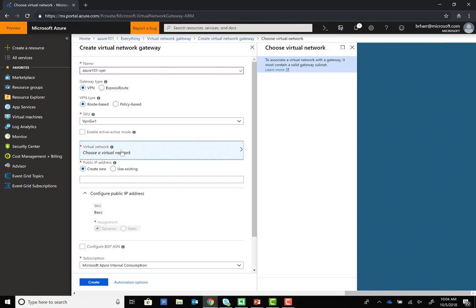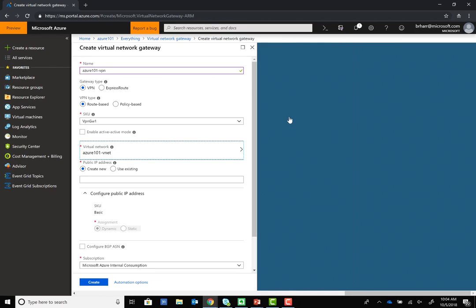We then choose our virtual network, and this is only going to show virtual networks that have the gateway subnet defined. If you do not have any, then this would come up blank. So luckily, we have our Azure 101 VNet that's got the gateway subnet. We can then specify a public IP address.